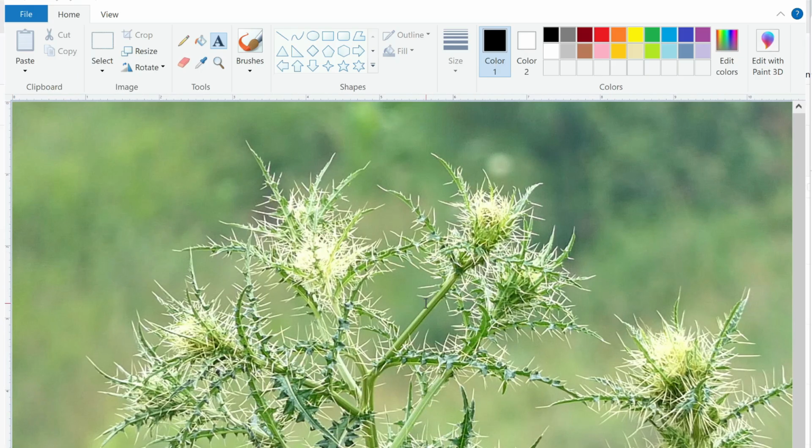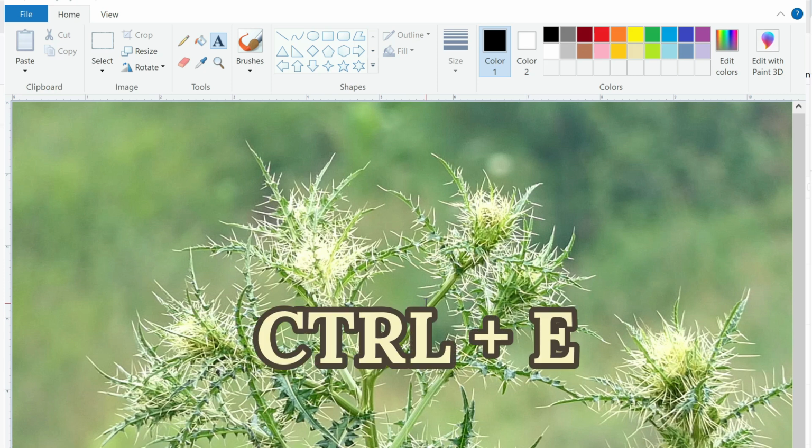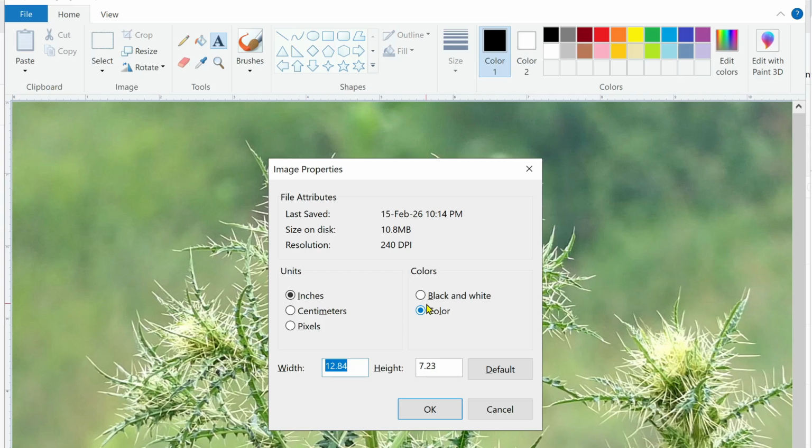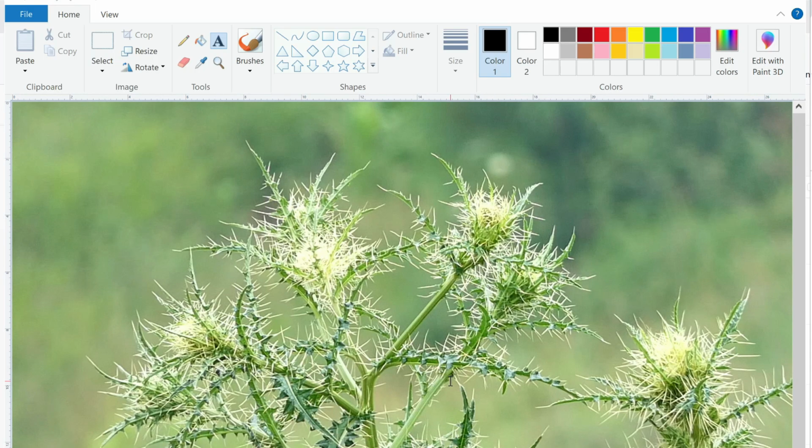You can also use the Ctrl plus E keyboard shortcut to quickly open the image properties window and view the dimension, which can be changed to inches, centimeters or pixels. So if you want to change it to centimeters, then you need to click on the centimeters radio button. So now the width has been changed to centimeters. So this way you can easily change the image dimension in MS Paint.